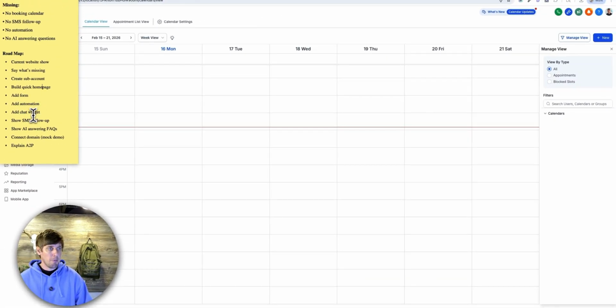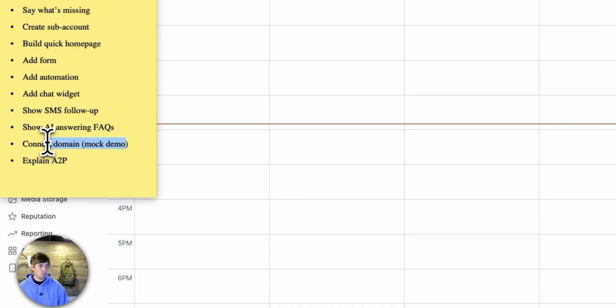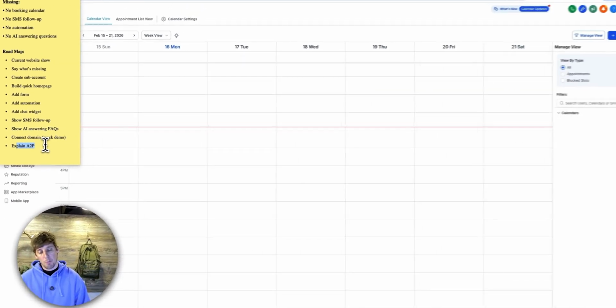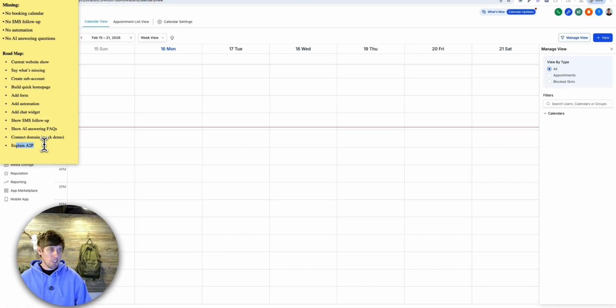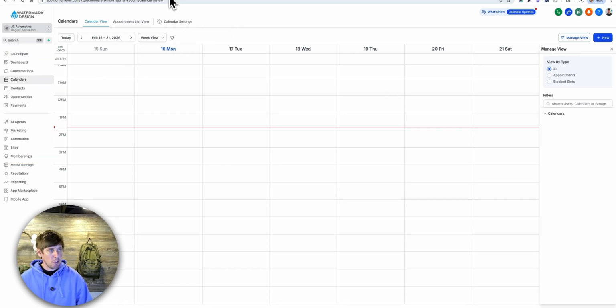We added a form, automation, chat widget, SMS follow-up, AI answering through the chat widget, and then how to connect a domain real quick, and then A2P. Explain that you need a privacy policy and a terms and conditions page created, and you will need a phone number that's purchased through GoHighLevel, and it's just billed directly to them. So that allows you to do text messaging.